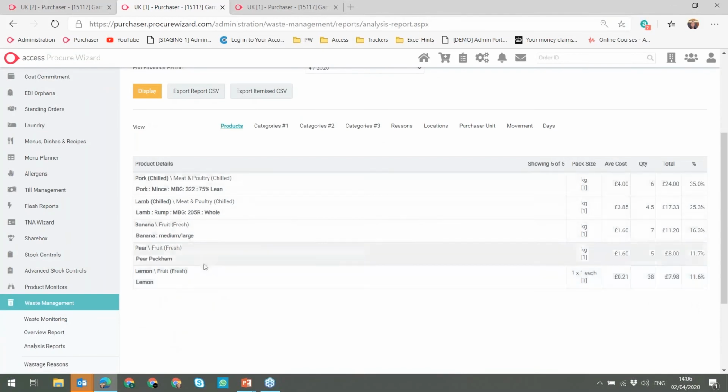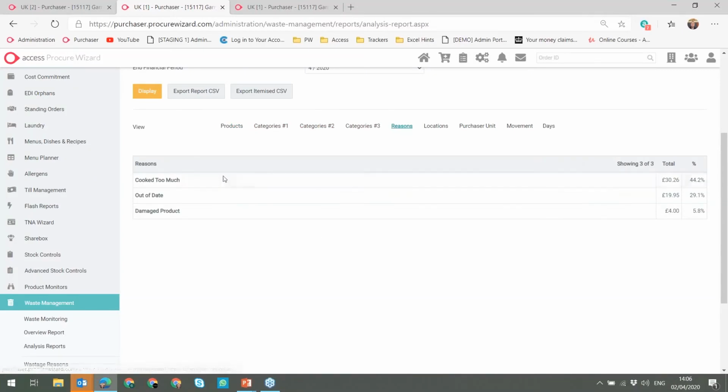And you can see the first thing it gives me is a list of the products and the values of those products and the quantities and obviously how much it's cost and the percentage of whichever product has been wasted the most. As I scroll across on these view types at the top, I can then see by the reasons. So what the reasons for those products and the values of those. I can see by location, if I had location set up. I can also see the unit.